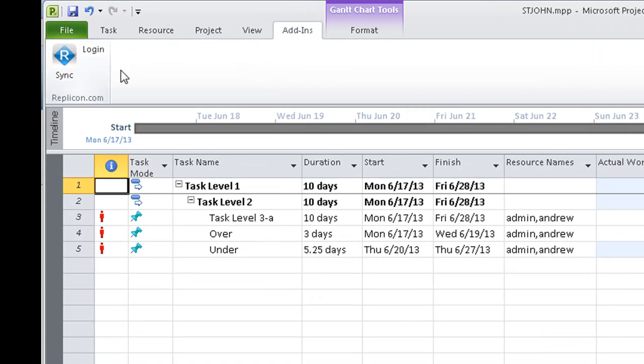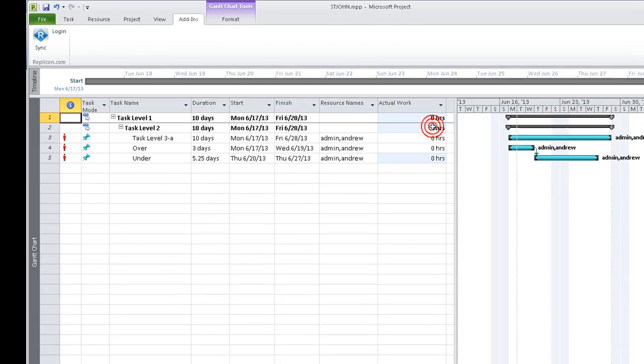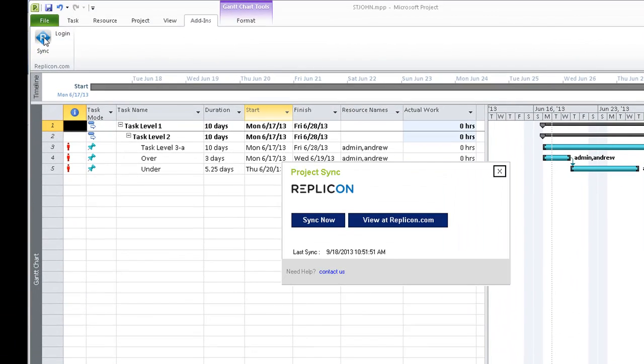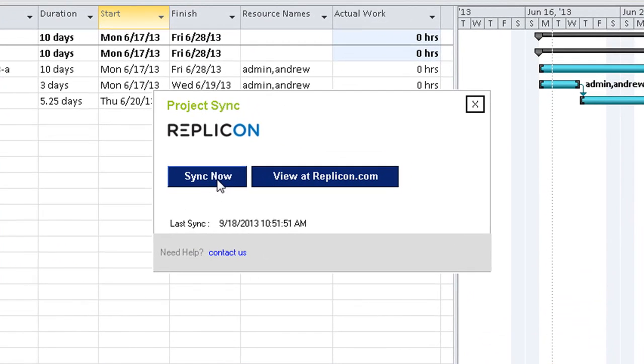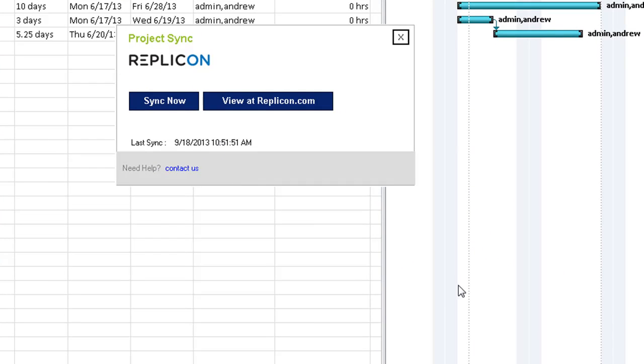If we go to that menu, it updates the ribbon, and the first item on mine is the replicon.com integration. And there are two options here: sync or login. Login is where you will go to authenticate for the first time, and you can tell the system to remember that information. Mine is already populated, as you can see. And then the sync button is simply a matter of clicking it, and it asks you if you'd like to sync now, or if you'd like to view this file at replicon.com.